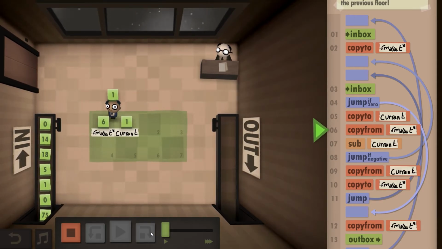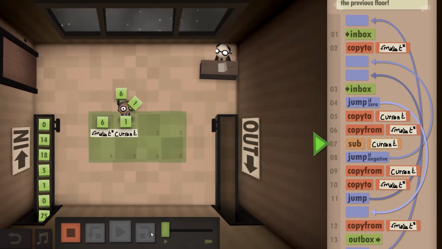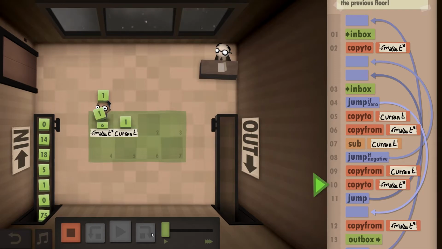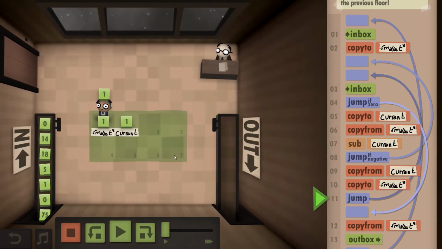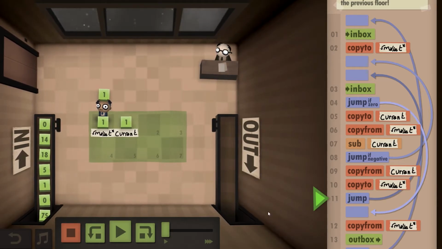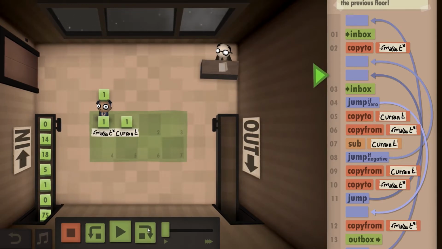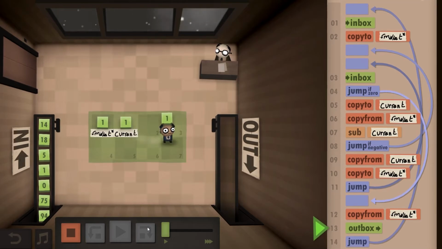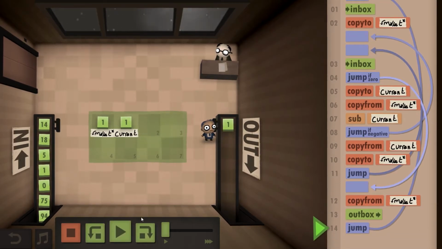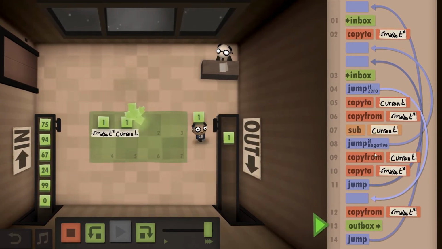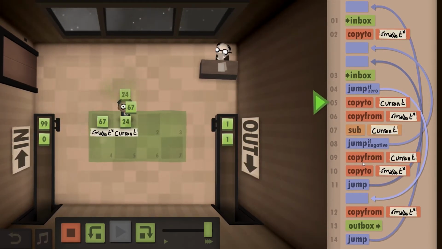Copy to current. Oh. No, never mind. That was just a fluke. Right. Okay. Okay, this totally works. Where does it rate? It works, but there has to be a way to make it better.